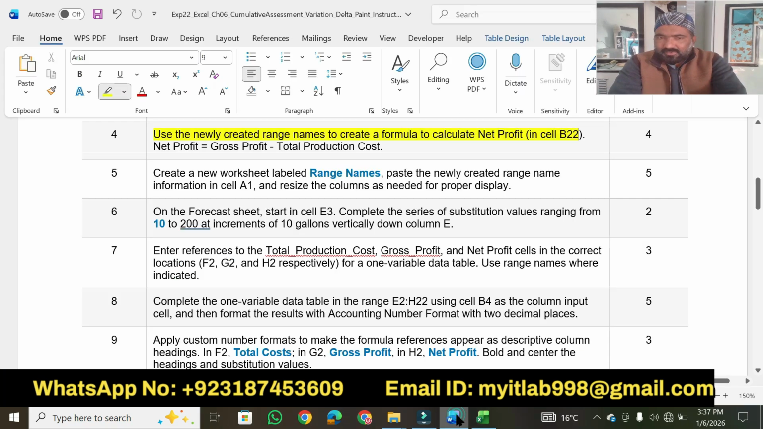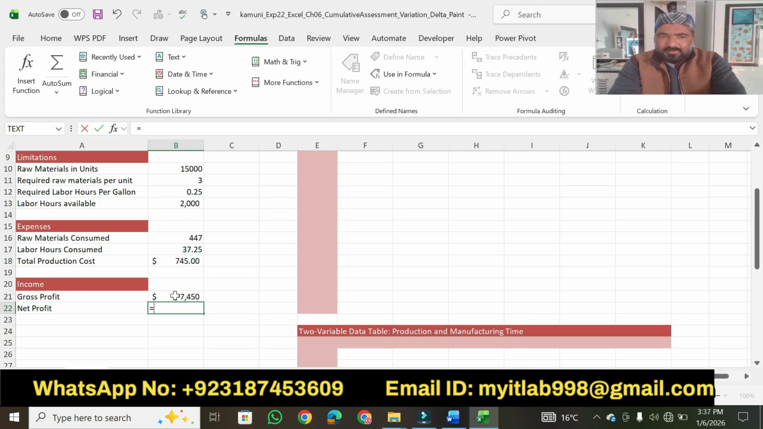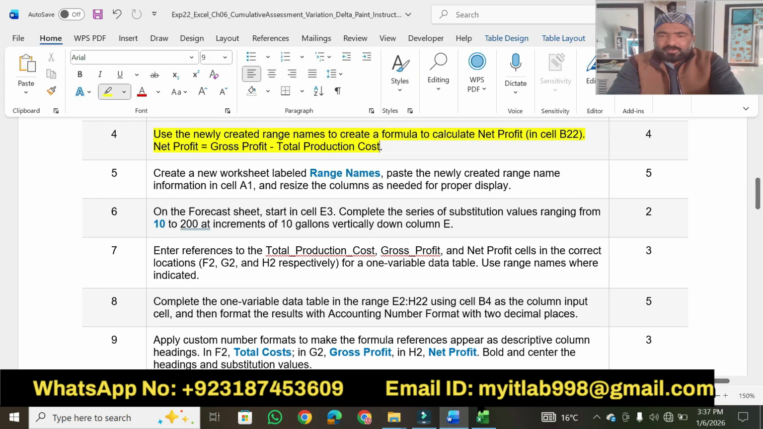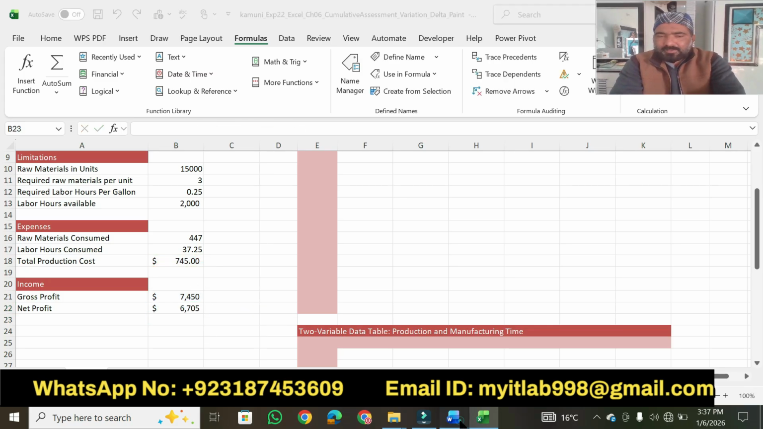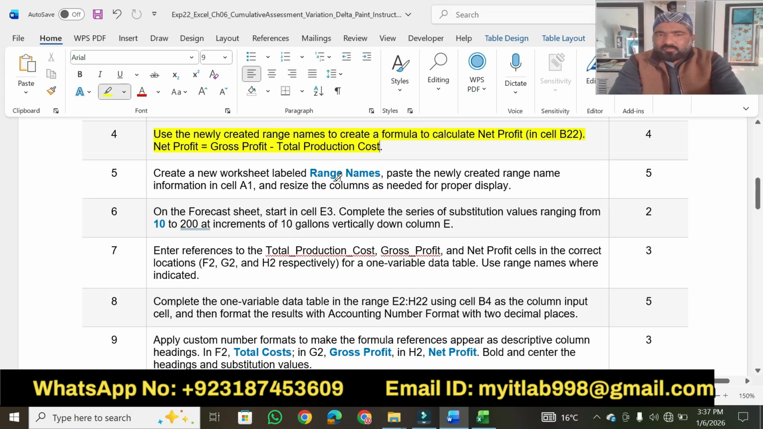So we write the equal sign. Net profit is equal to gross profit minus total production cost. Where is gross profit? This one. Then minus production cost, yeah, total production cost, this one. Okay, then simply press enter and we get the answer. So question number 4 is done.